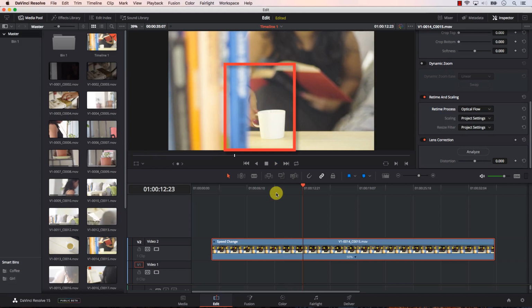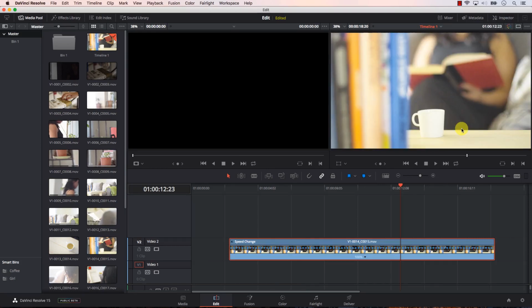by analyzing existing frames. Note that optical flow is a bit hard for playback, so you might need to render the segment in order to see it in real time. And again, optical flow doesn't work all the time. It works most of the time, but it still has its limitations. Let's undo everything. Another option we have is speed ramping.